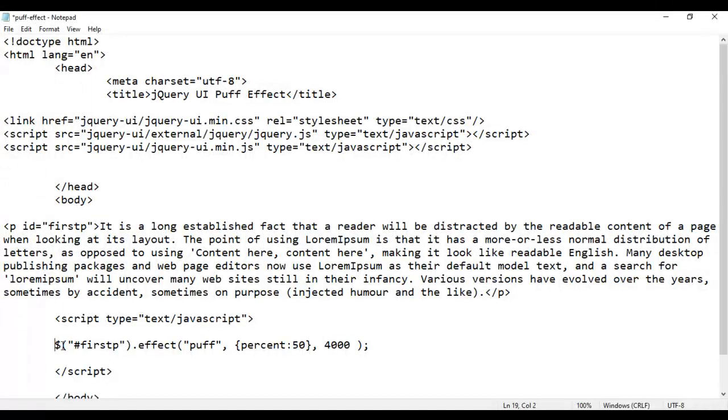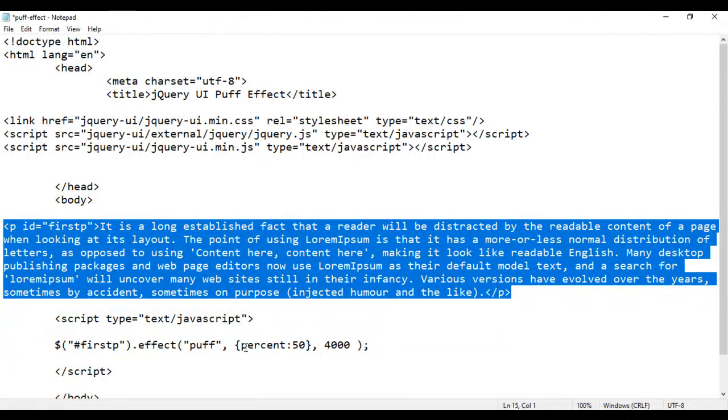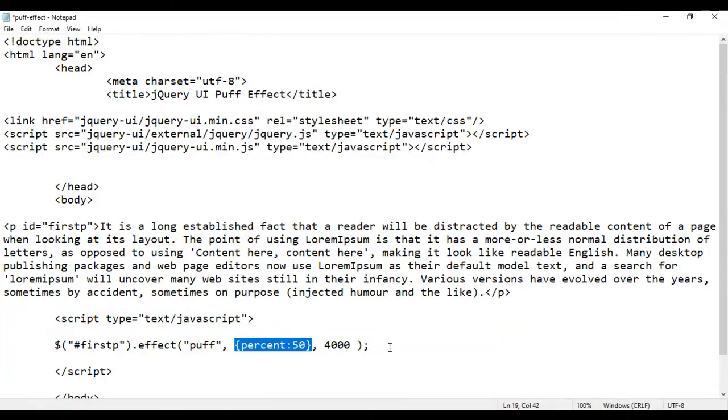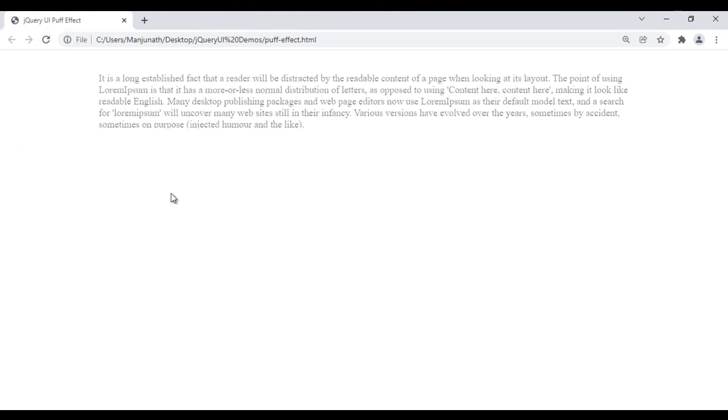That means now the animation plays slowly. You can clearly see our paragraph is going to scale down from 100% scale to 50% scale and then disappears. I say file, save, go to browser and refresh. You see it is slowly scaling down and when it reaches 50% scale, it disappears, right? That's how the puff animation effect works, guys.